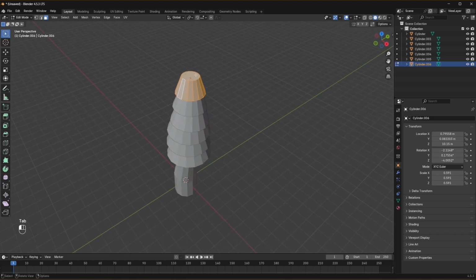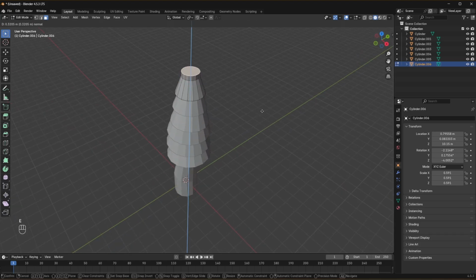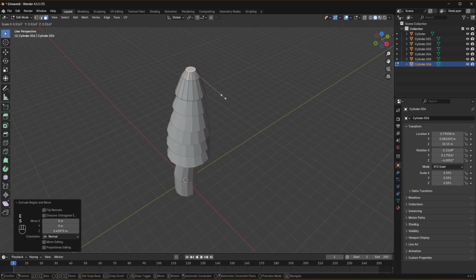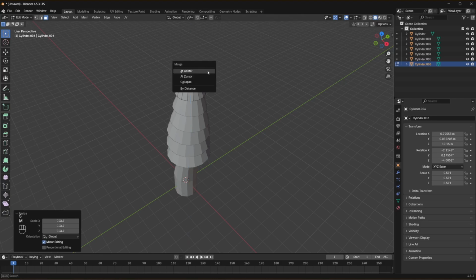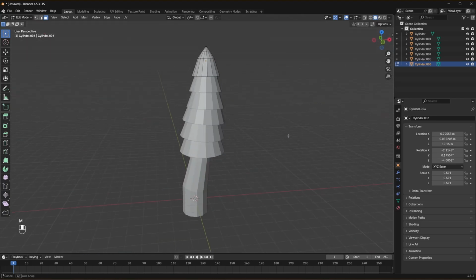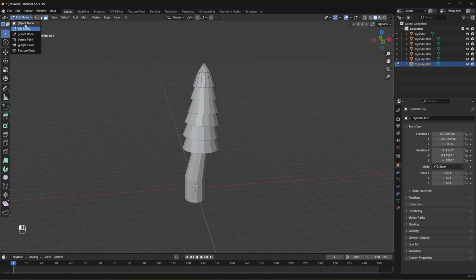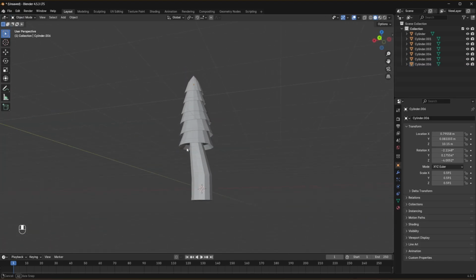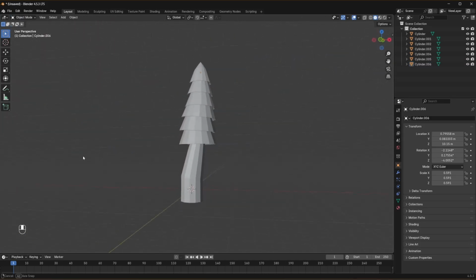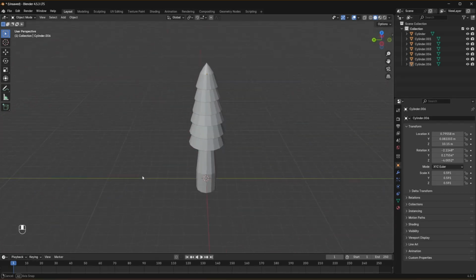Now in edit mode, select the top part here, E to extrude, scale it down, E to extrude, scale it down, or M to merge at center. And then you can go back in object mode and you have a tree just like this, which may also be nice in the type of game that you want to create.